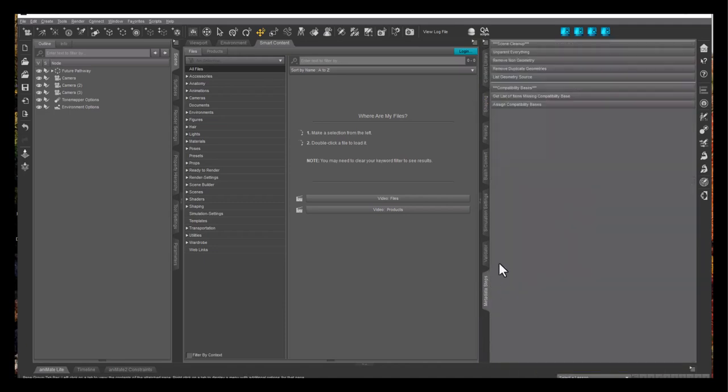So the first thing you're going to want to use is Unparent. They're in order of kind of how you should use them. Unparent Everything does exactly what it says. It just unparents all the items. As you can see, it's happened over here.